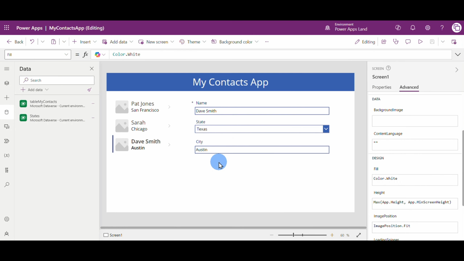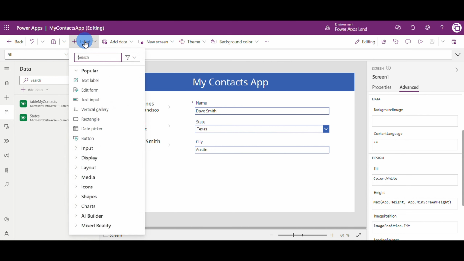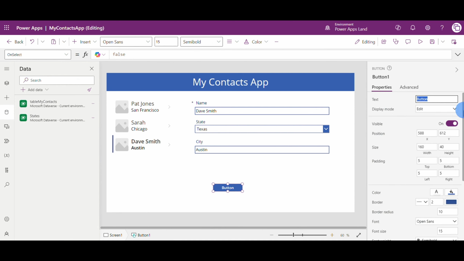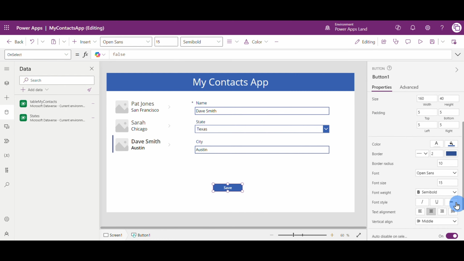Now let's add a save button to be able to update the data in our contacts app. Click Insert, then go to Button. Let's drag the button here. Let's change the button text to save. Let's make it bigger, like this.